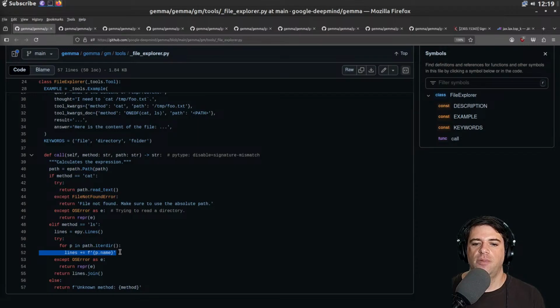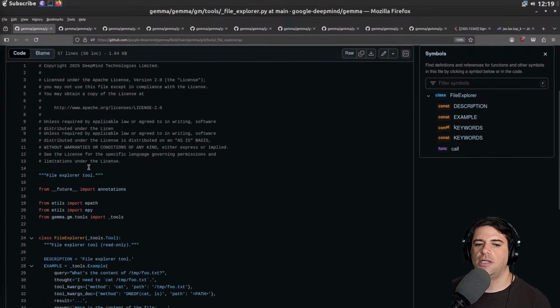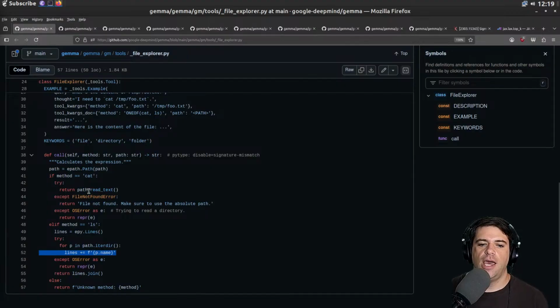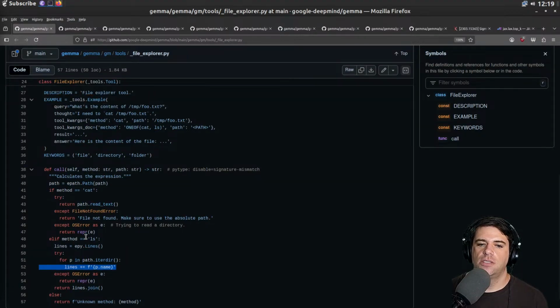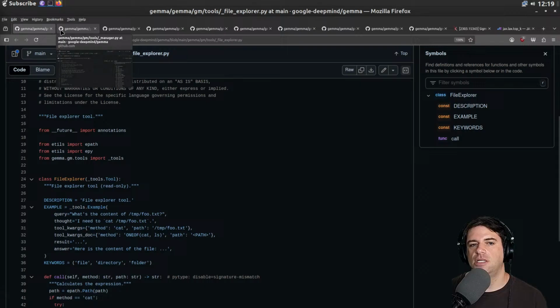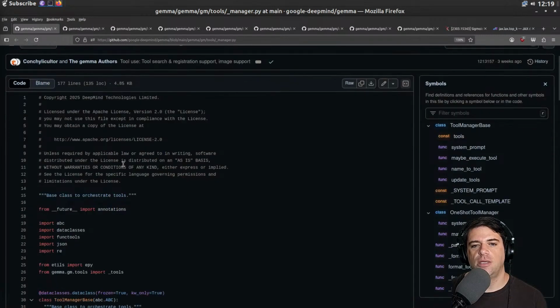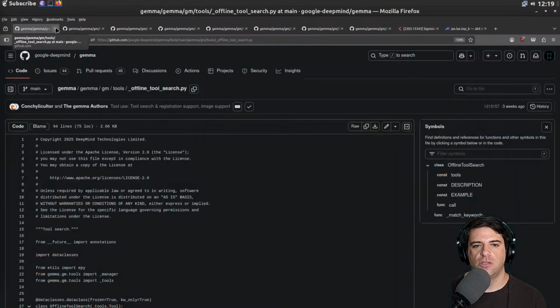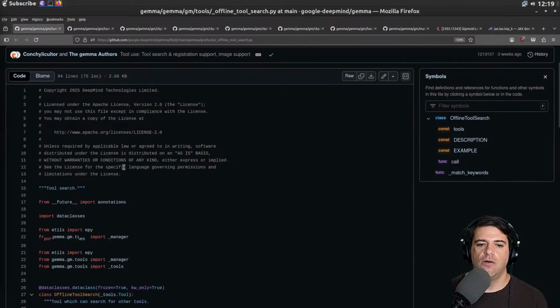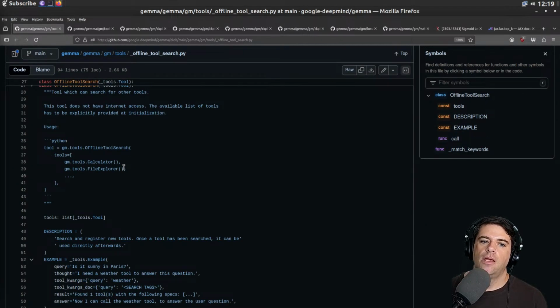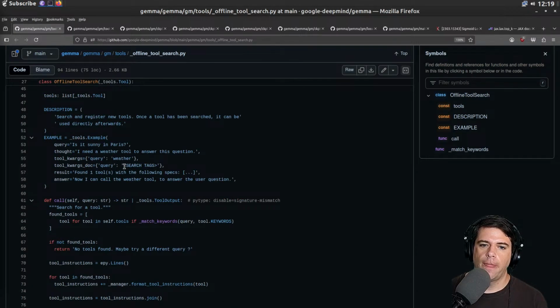So these are like re-implementations. It seems like it's not actually using the shell. It just has the ability to cat and ls, and that's all it has. And I guess the idea is that these are examples and you can extend them. Here's the manager, which we already saw and don't need to see again. Offline tool search. This tool does not have internet access. The available list of tools has to be explicitly provided at initialization. Tool which can search for other tools.